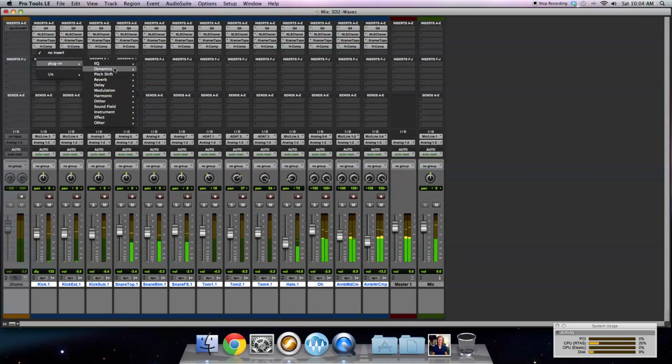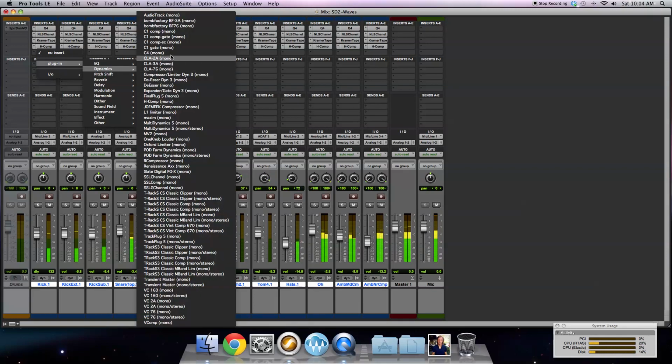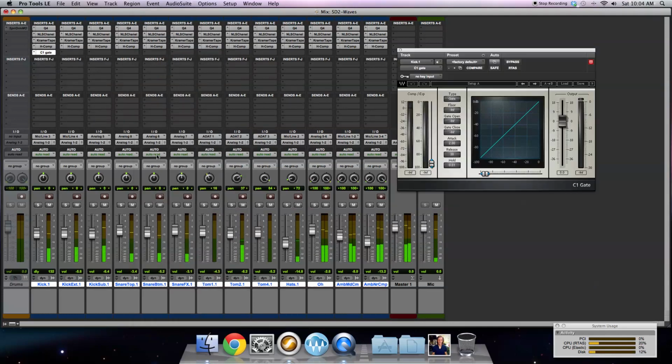Alright, so I'm going to be using the Wave C1 gate. It comes as part of the C1 compressor. I'm just going to bring up the gate part. With a gate or expander, what you're doing is decreasing the volume of the signal during part of it, and letting the amplitude go through, the signal go through during other parts.